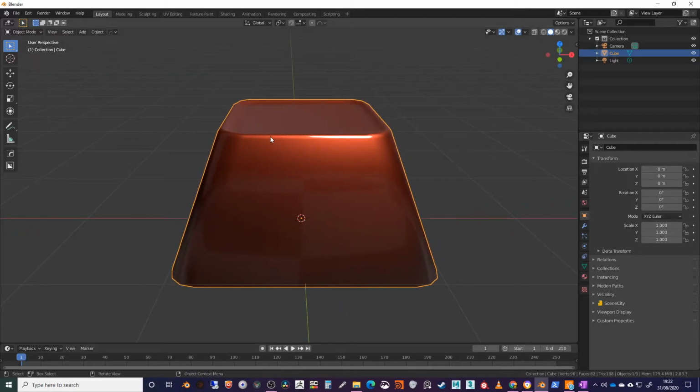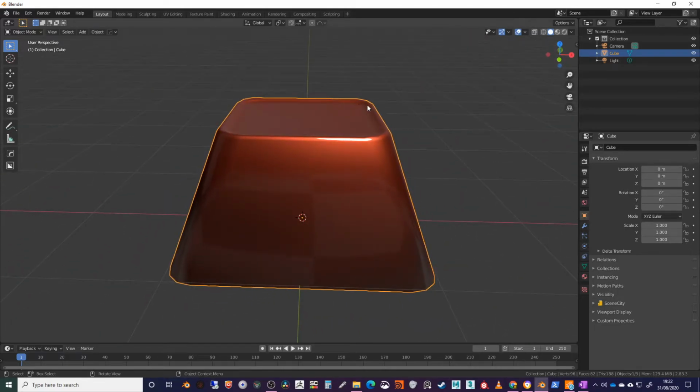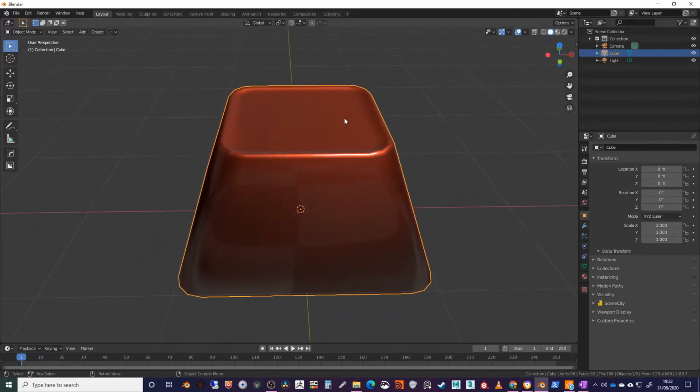Now I'm going to put a couple of cuts here, and I'm going to create a little bit of an indent here as well, because on the keys that I have there is a little bit of an indent on those bits as well. So let's go back to edit mode.